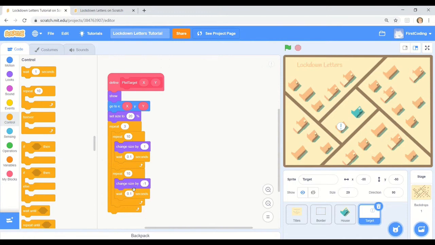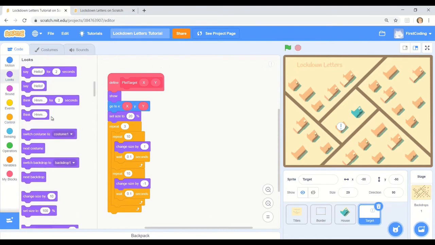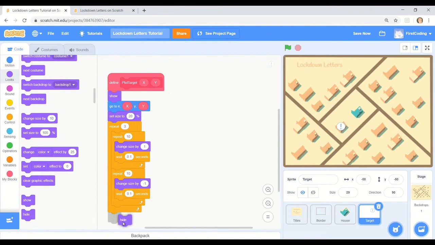And then once those loops have finished, we're going to hide it because the time's up, basically. The time is up.